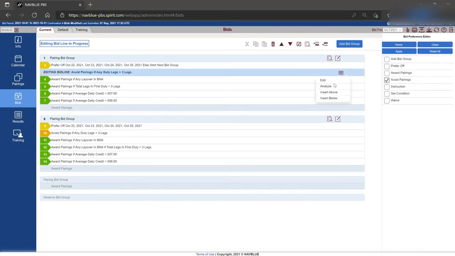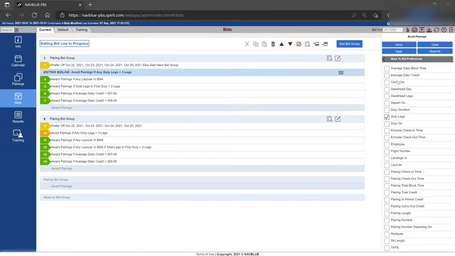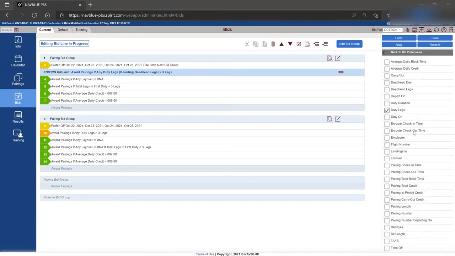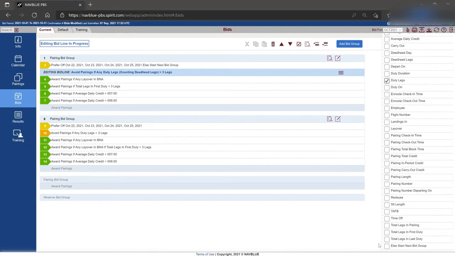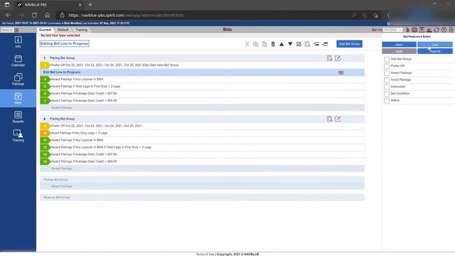We can also come down here and edit this line. Edit this line, avoid pairings, duty legs, and we can check else start next here if we want to. We'll just do it. And this also would count deadhead legs. This is a little selection that's hidden in there as well. The else start next on this particular line would actually be found all the way at the bottom. So we can hit apply, reset all, close.